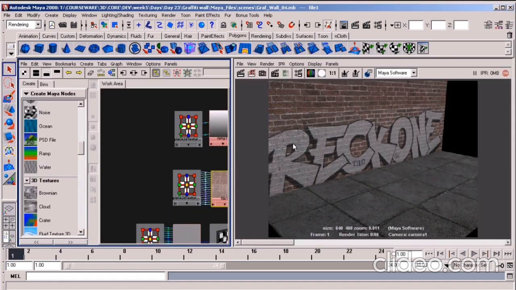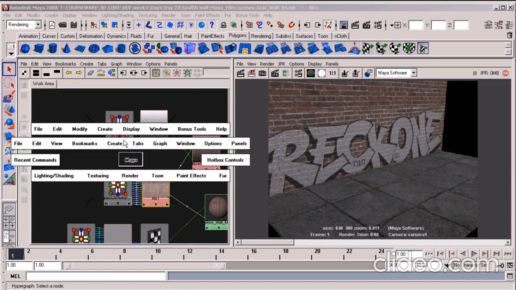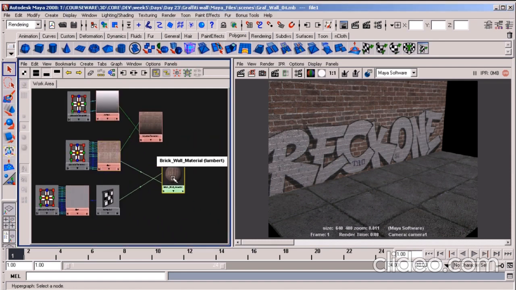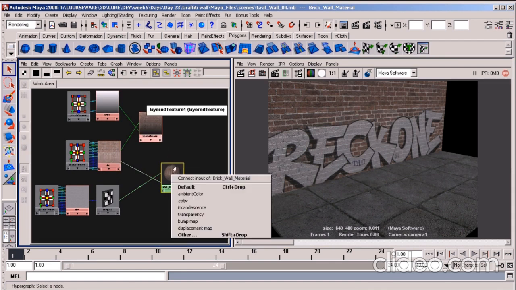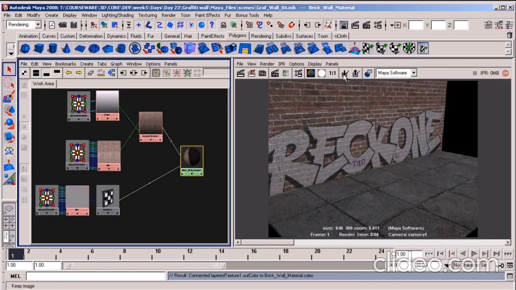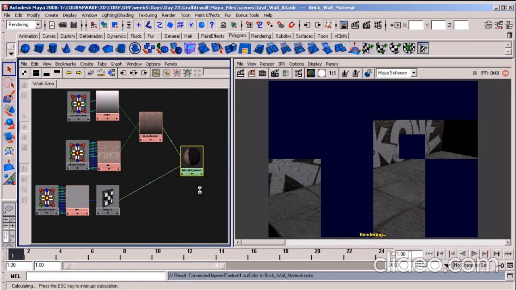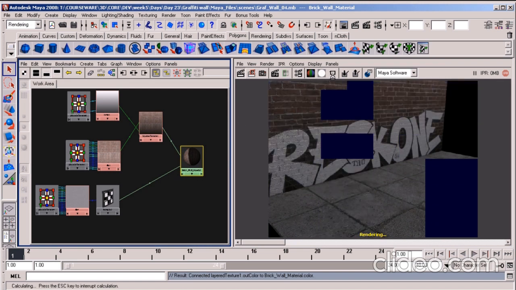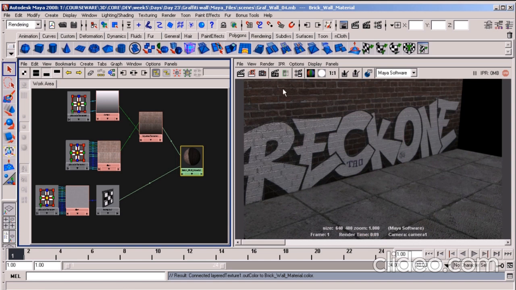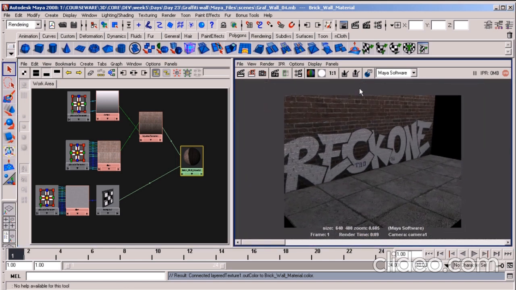So all that remains for us to do is to reconnect up the layered texture into our material to override its existing color information. So I can go middle mouse button, drop that onto my material here and go default. And then if I save this image and hit render again, we can see that my wall material is now shaded from light to dark, the top here.